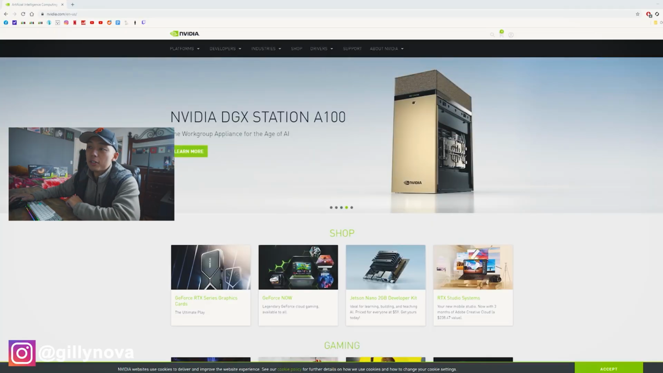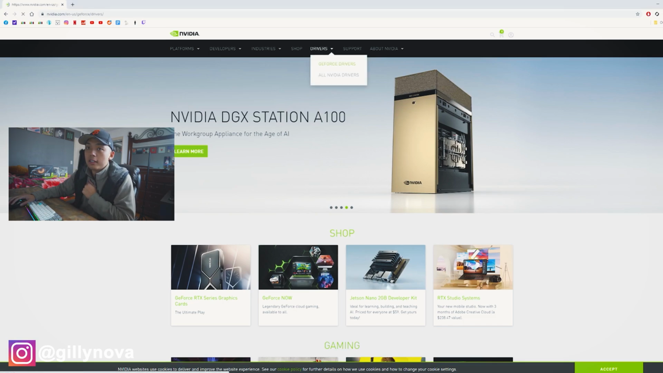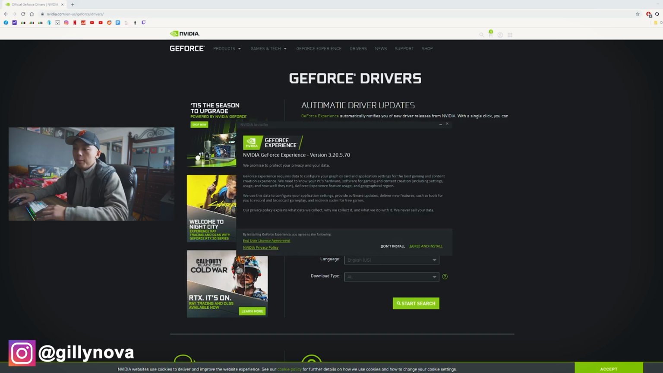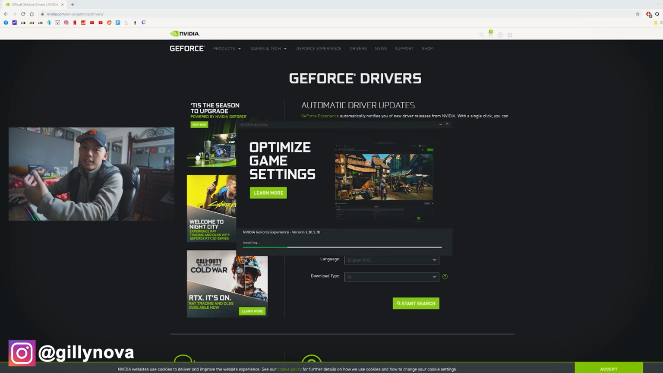All right, YouTube, so now that we have our computer turned on, we're gonna go to NVIDIA's website. We're gonna go to drivers, GeForce drivers, click on that. Then just select download now. And then once that's downloaded, we're gonna open up our file. You can see right here, it's downloading right now. Agree and install. So it's gonna take some time.